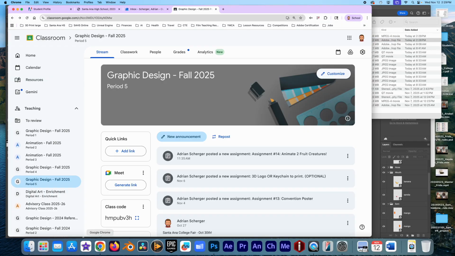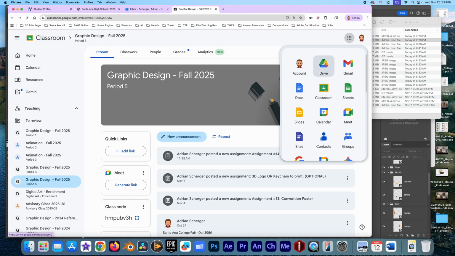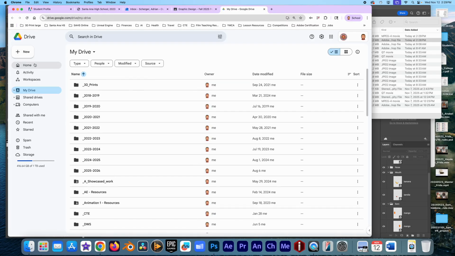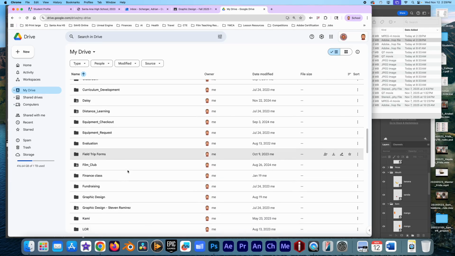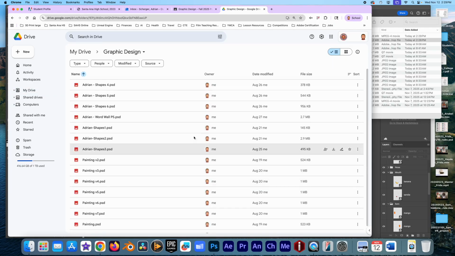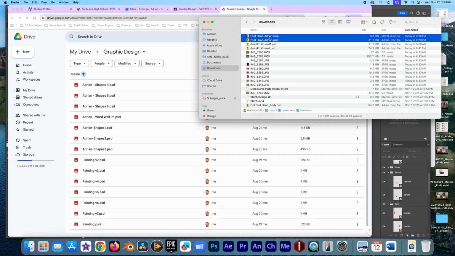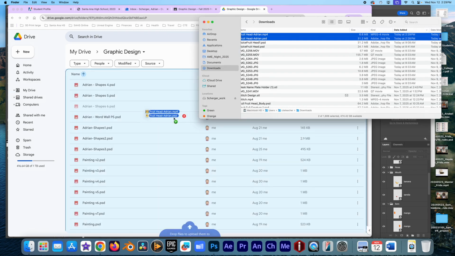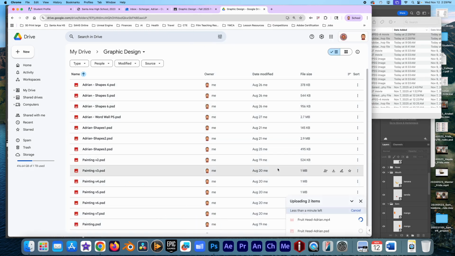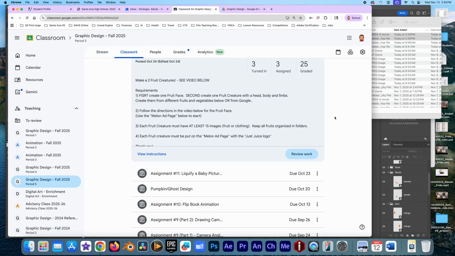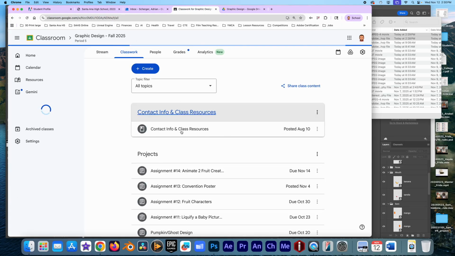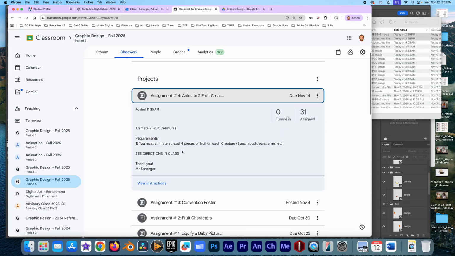Remember to upload them to your Google Drive. So I'm going to go to here. I'm going to grab my graphic design folder. Where is it? Graphic design, double click. I'm going to put it in here. So I'm going to grab both of these and pull them in to here. Once they're in there, I can turn them in. Once you're there, you can turn them into the fruit art section.